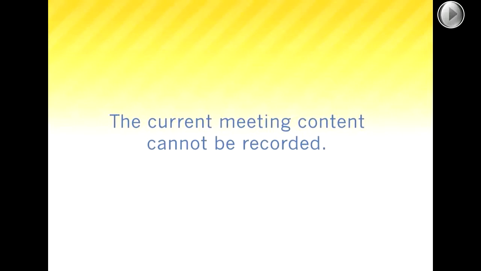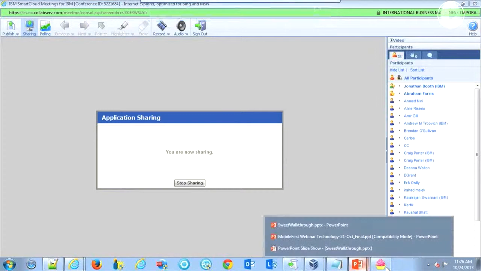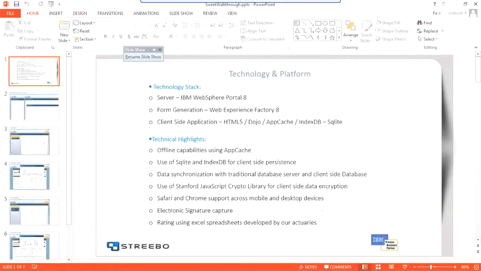Okay. Thanks, Jonathan and Usman. Yes, I'm going to show a demo of the Suite app that we built with Streebo. As soon as I can start sharing. Here we go. Okay, yep, I can see your screen. Okay, good.